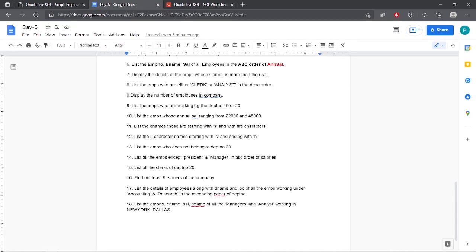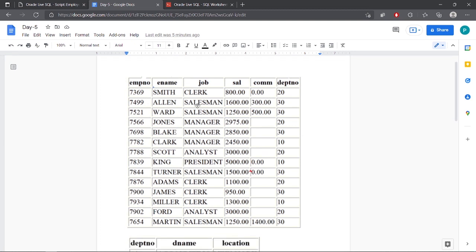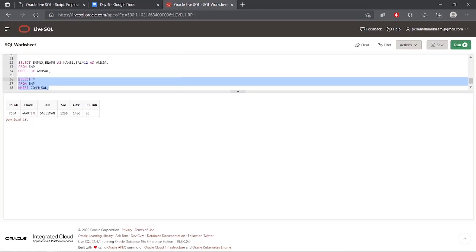Now let me go and check the database here. The number of people who are getting commission is less. Here it is 300, here it is 1600, so not this person. 500 and 1250, not this guy. This guy is getting commission of 1400 and a salary of only 1250. So the commission is more, so it is the person Martin. Here we got Martin.